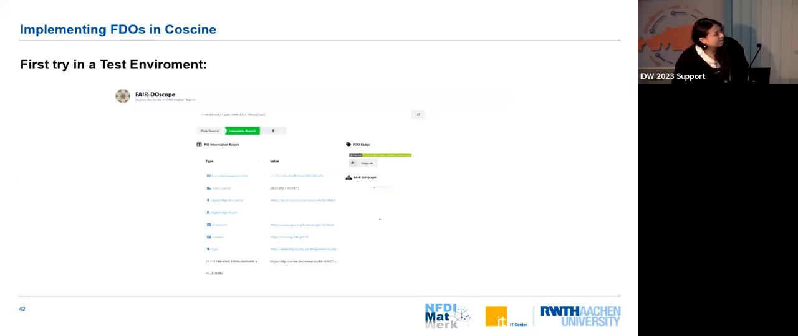Above, you can see the test PID in the search file. And I tried to add a PID information record. On the left side, we see the types that I chose. And on the right side, we see the values that I put in there. And this was my first test. It was my first try.